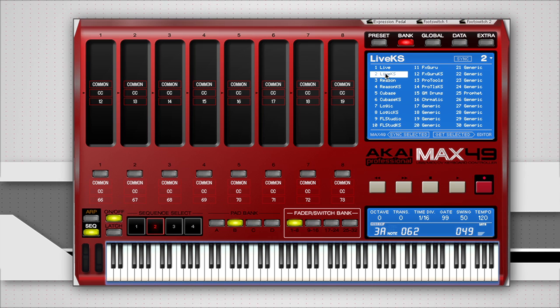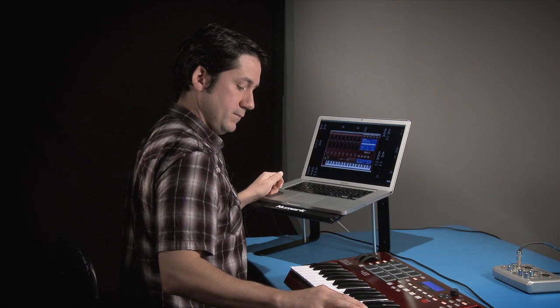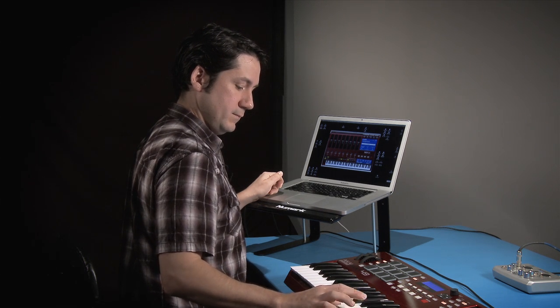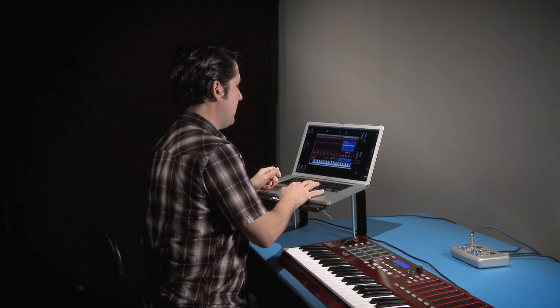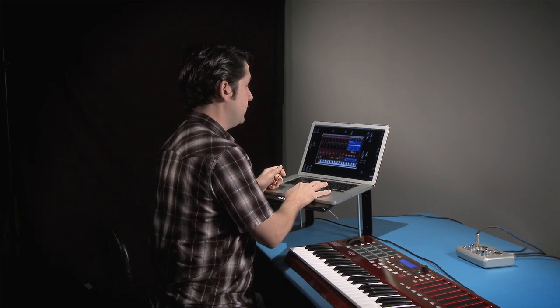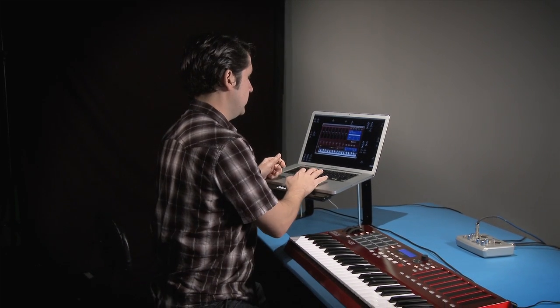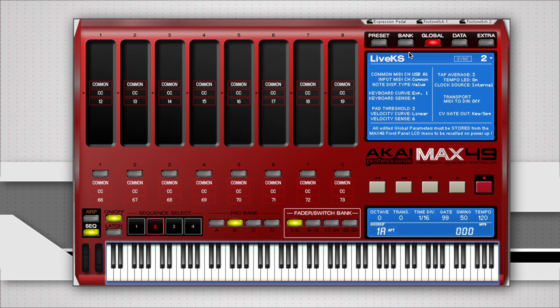You'll notice that there's a duplicate preset for each one that says KS. KS stands for key shift, and what key shift is, it's a feature in the sequencer that allows you to play the sequencer with the keyboard. So it sounds like this. So what's happening there is that the sequencer is following my keystrokes on the keyboard. So let me go into some of the other areas.